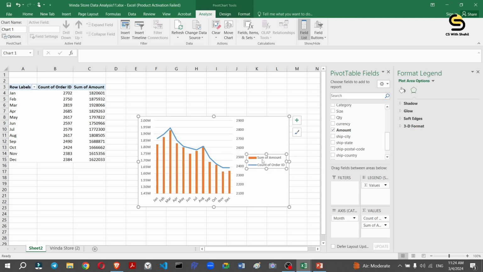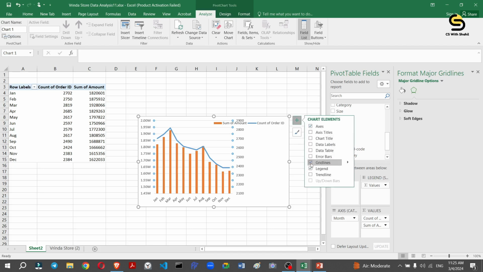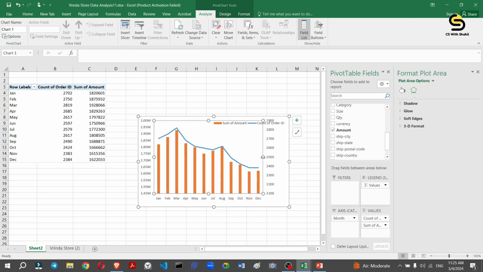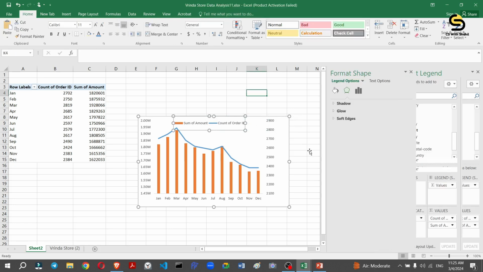So it looks like this, a very basic way of representing. So we just rearrange all the labels, and we have a grid line. So we remove the grid line. We will remove the grid line, and now we again represent it in a more flexible way. So now it looks pretty.